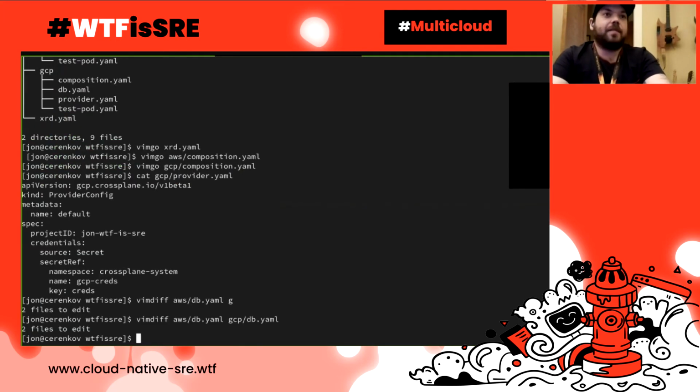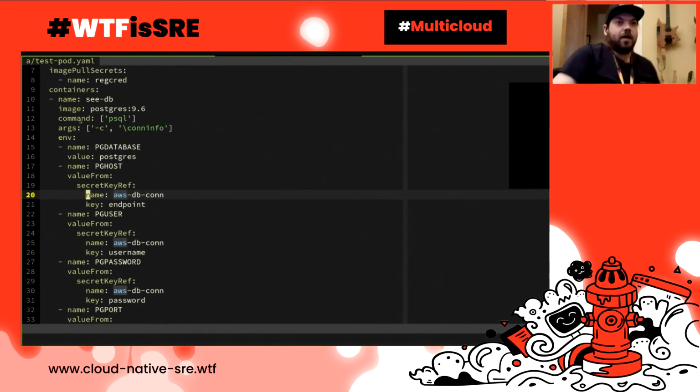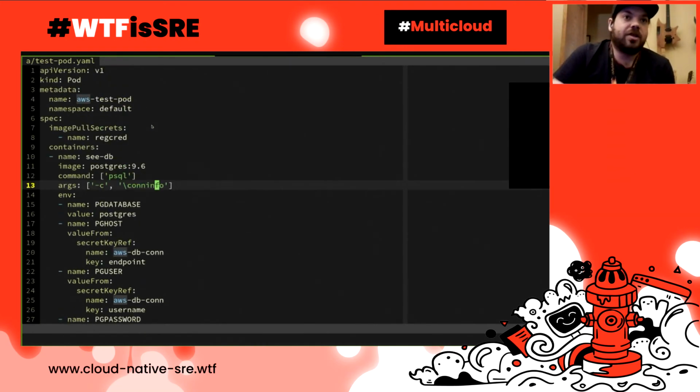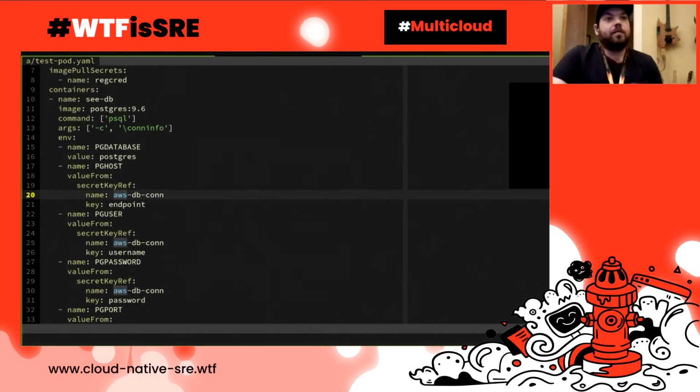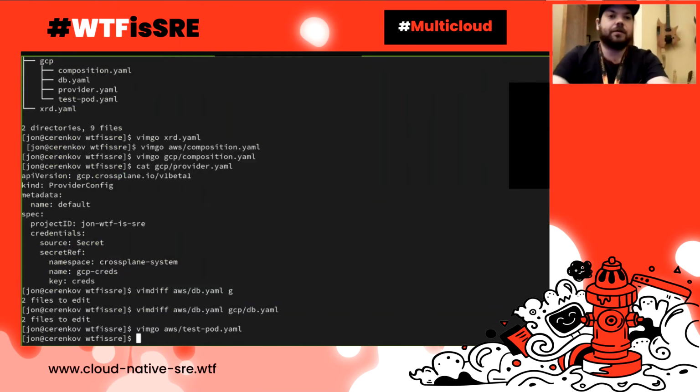And then to use the database, all they have to do is access the secret. In this case, we are creating a pod that just prints the connection info from Postgres. And then we apply the secrets to our pod, as you normally would in Kubernetes. So look for the endpoint key in the AWS DB con secret, and that tells you what to make PG host. Right? So let's take a look at how those work.